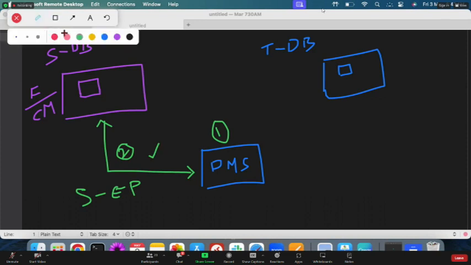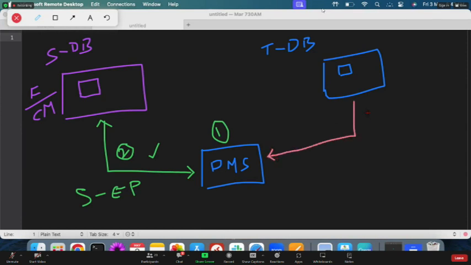Now, create another endpoint. This endpoint, call it a target endpoint. This should be our third step. Here also it will ask us the server endpoint, username, password. It will ask for this information. Here also the connection should be success.